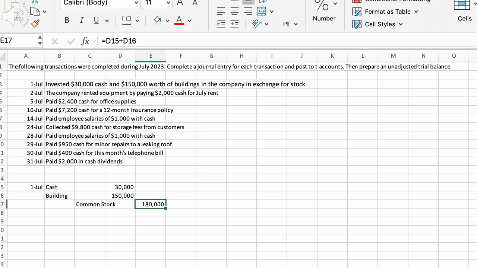We always start with our debits. First, we have cash, which is an asset. Since cash is increasing, we record it as a debit of $30,000. Next, we have a building. Buildings are also assets, and we are receiving one. That means we increase the building account, which is also a debit of $150,000.